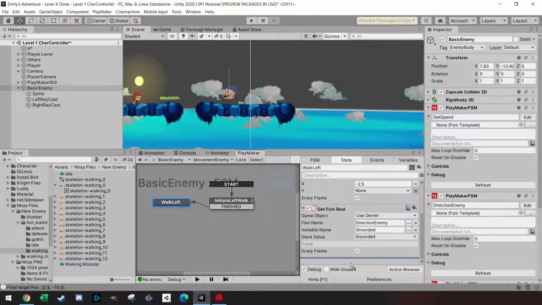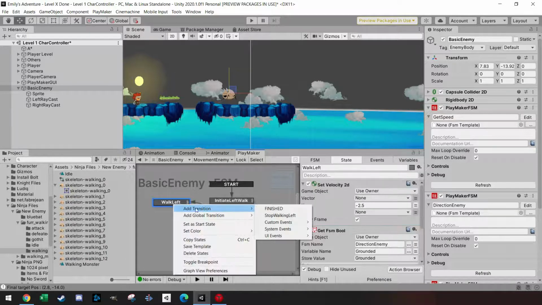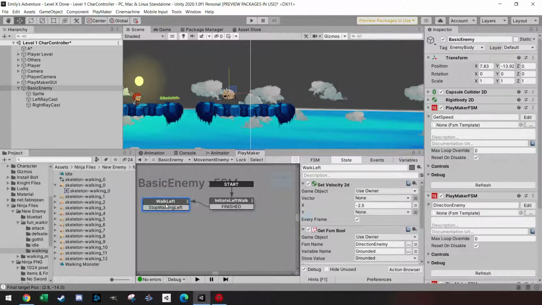Bool test. Let's pull this down again. And every frame, the bool variable is grounded. And if false, I want to finish, or I want to stop walking. I can also just make an event and say stop walking left. And let's add it here, stop walking left. And then I'm just going to go here.